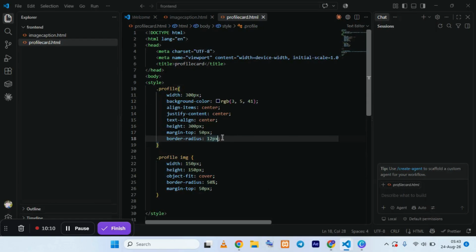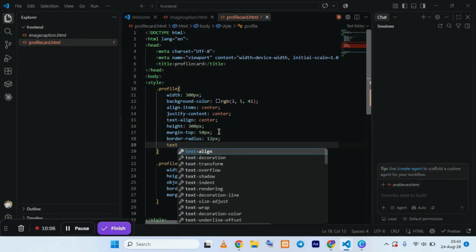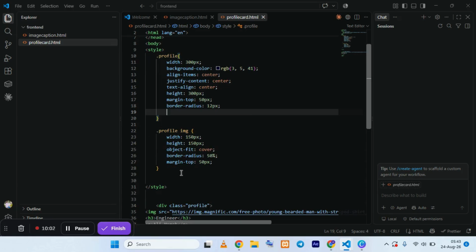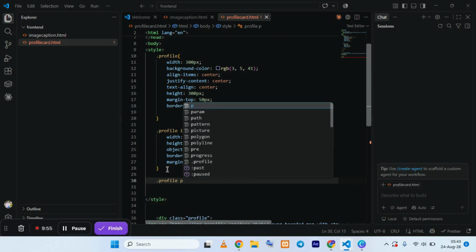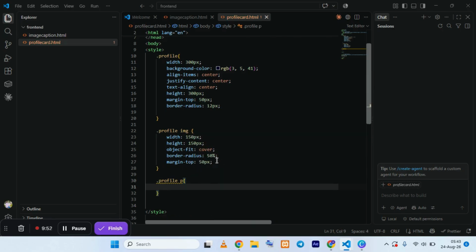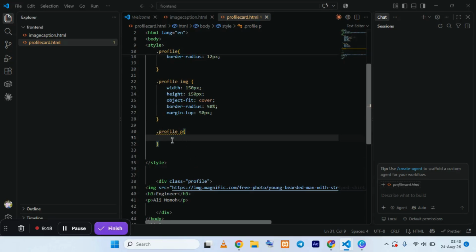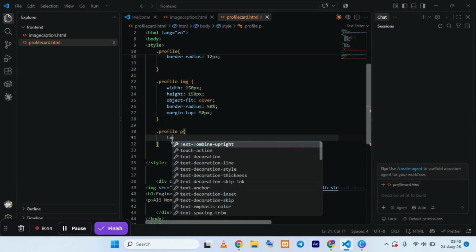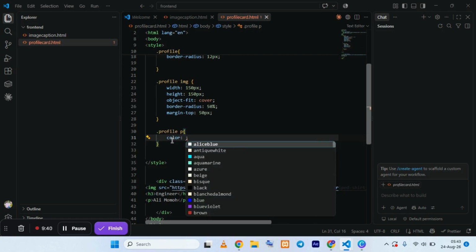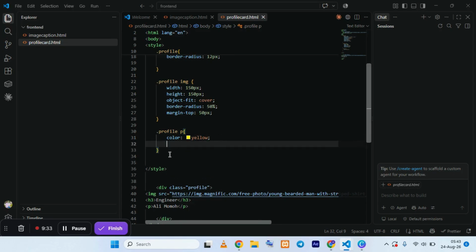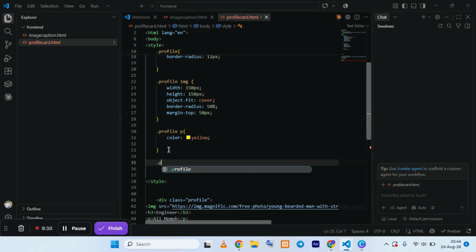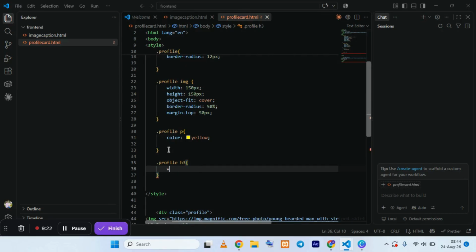Then the text. Let's give it white text, but let's style the text differently. So we're going to say profile p, which is the name, and we can give it color yellow. Then the position, we can just give it white: profile h3, color white.